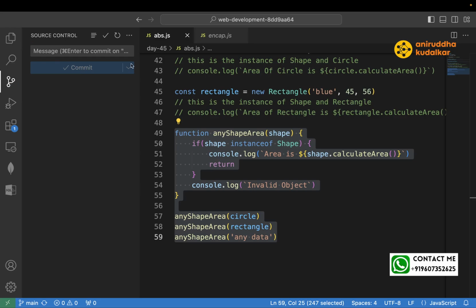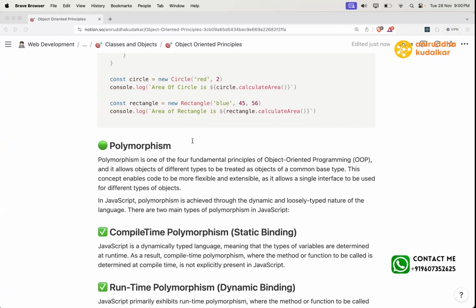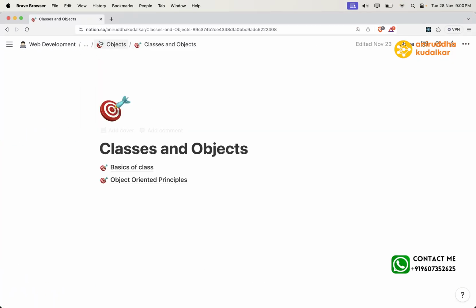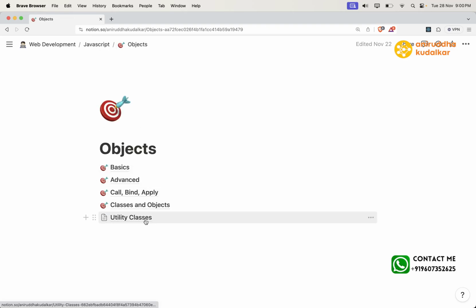Okay, so I have pushed the code. Documentation is also updated, and tomorrow we will start some utility classes. Okay, tomorrow is off. We'll meet on Thursday. Wednesday would be off. We'll meet on Thursday morning at 10 a.m.